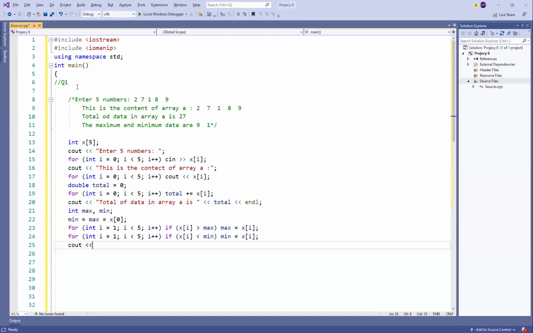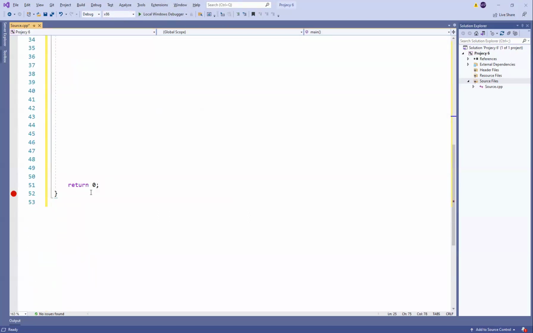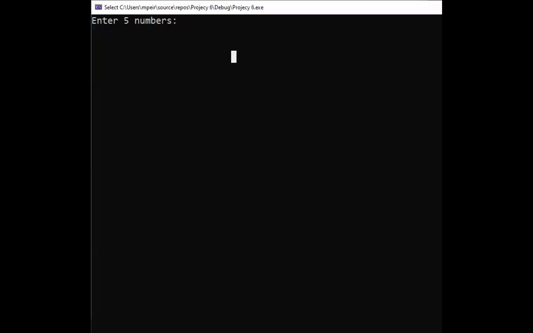I can display a cout statement and let's say the maximum and minimum data are max, put a space, min, and let's try it. I put a breakpoint and I run my program. My program is saying enter 5 numbers. I put 2, 7, 1, 8, and 9.